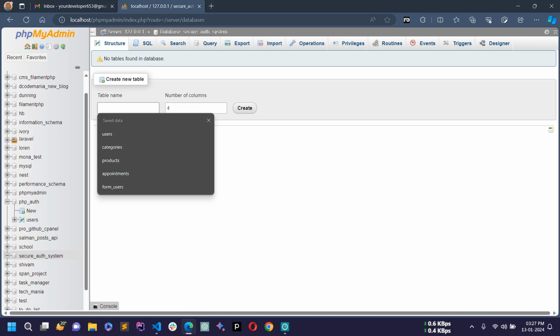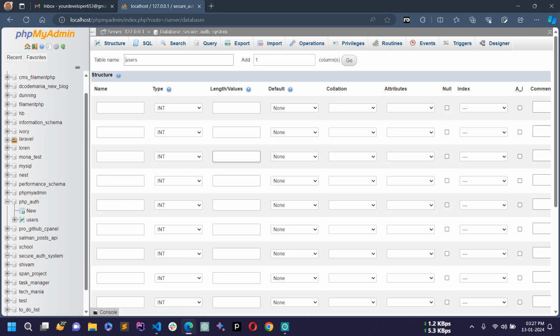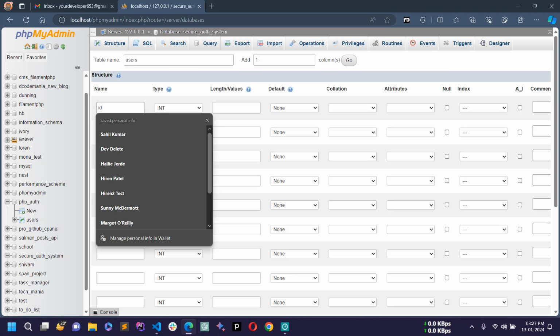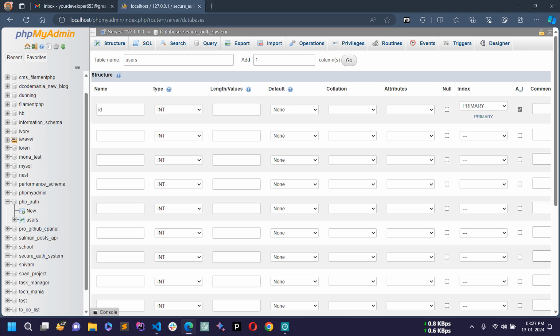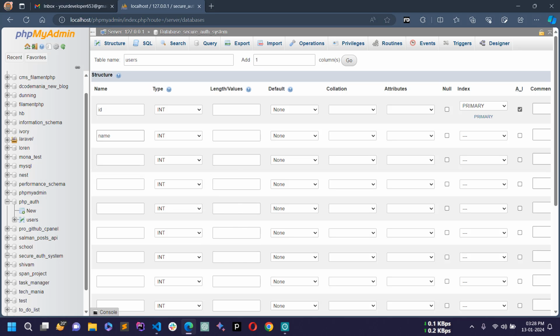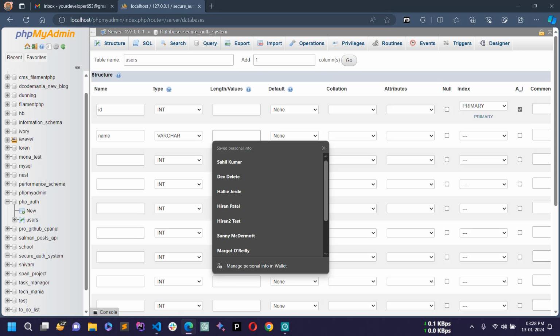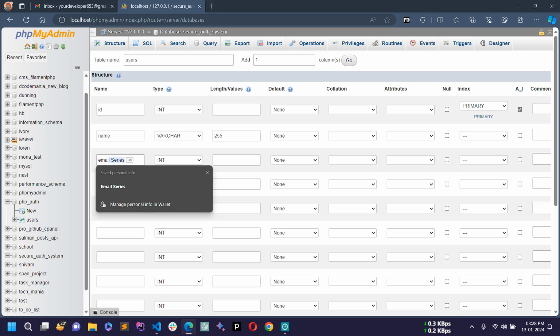Then I will create a table inside this database and name it users. The number of columns, let's keep 10, and click on create. Now the first column will be id, and make this auto increment and primary key. The second column will be name, type varchar, length 255, and then email.